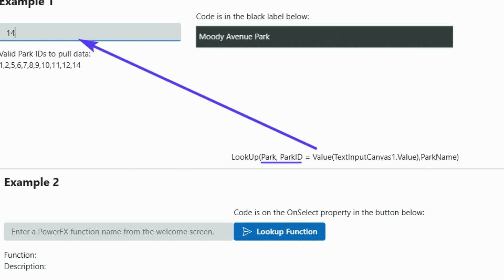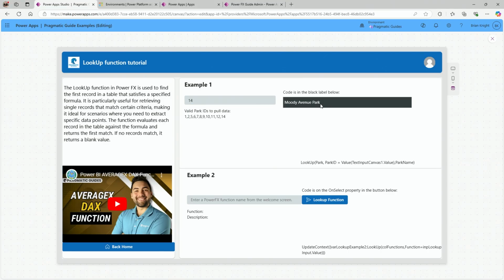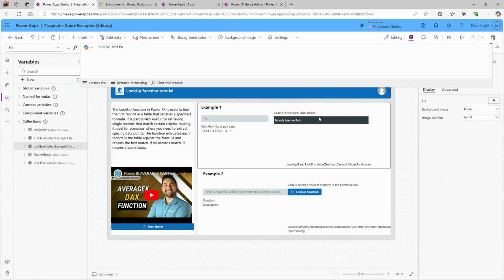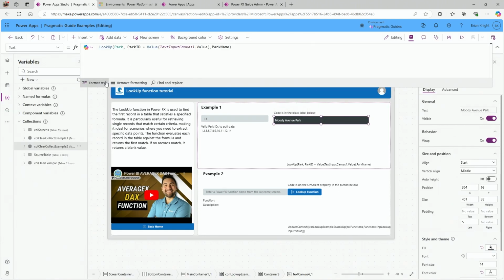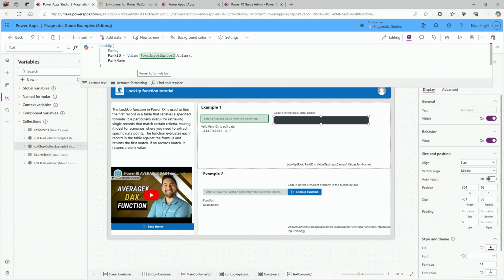Number in, number out. And then I specify what I want to return from that. Well, I want to return the park name. So when I look at this, the actual code is on this label right here. I'm just going to go ahead and format that so you can see it a little cleaner. So the code here is saying look up against the park, and park ID is equal to this, and then display the park name. That's one way of doing it.